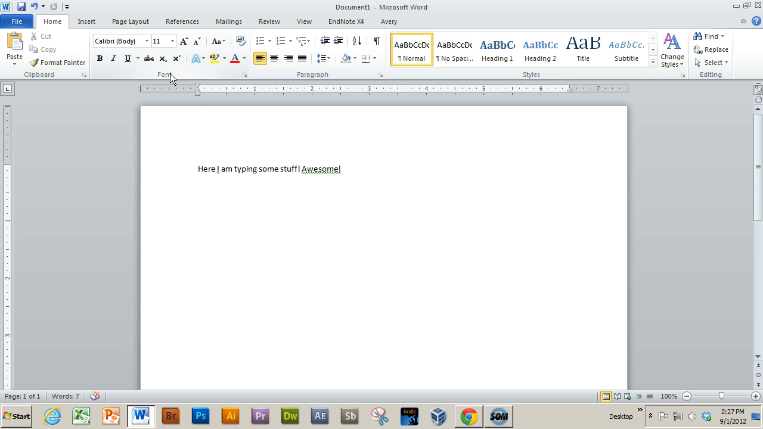We have the Font group, which allows us to change the layout of the font. We can bold it, italicize it, underline it, things like that. We have the Paragraph group, which allows us to change the formatting of paragraphs. Styles, which allows us to apply quick styles or create quick styles or load a bunch of themes for a quick style. We then have our Editing tab, which we can find, replace, select, etc. things inside of our document.